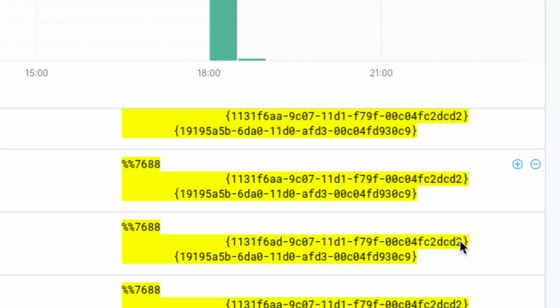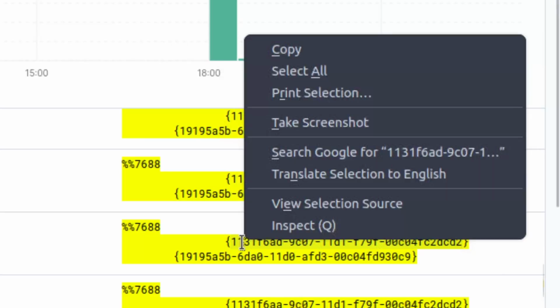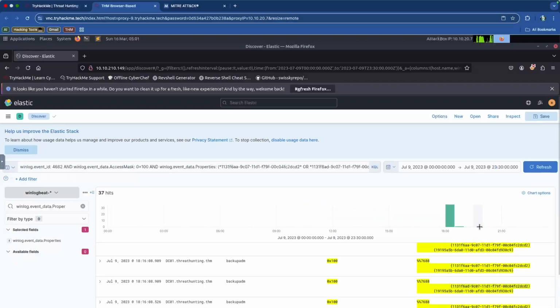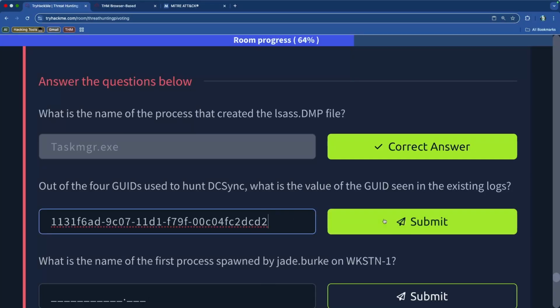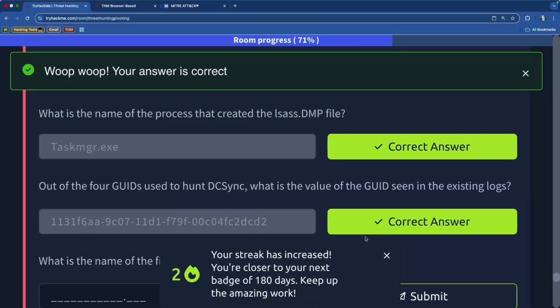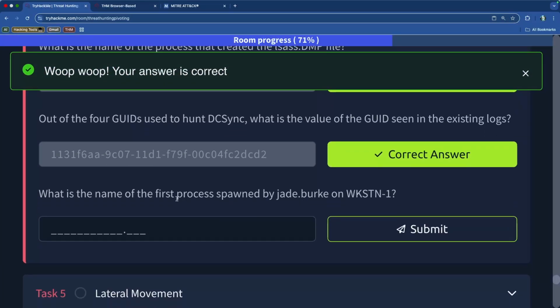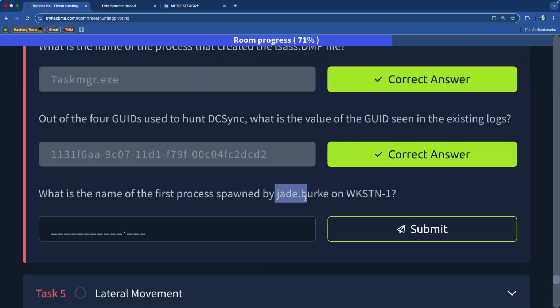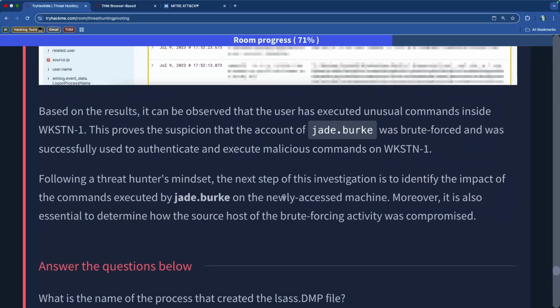So I will see if I can highlight this specific piece just by itself and then copy that. And then let's go out and paste that over here. And that should be our answer. Excellent. Very good. So what is the name of the first process that was spawned by Jade Burke on workstation 1?